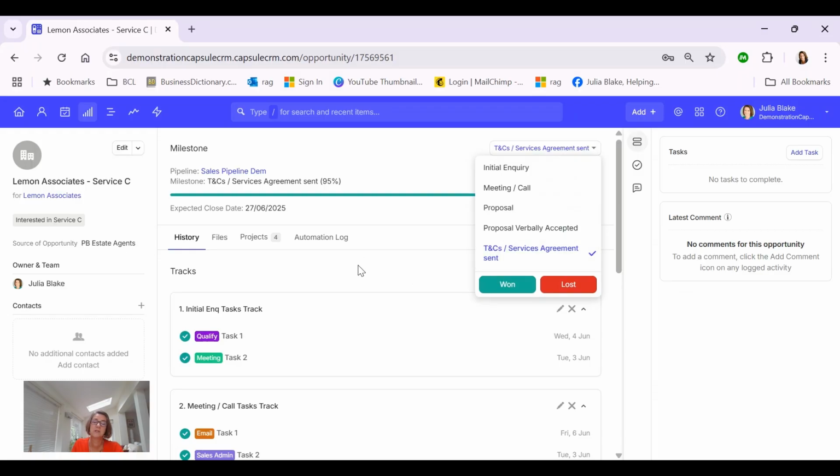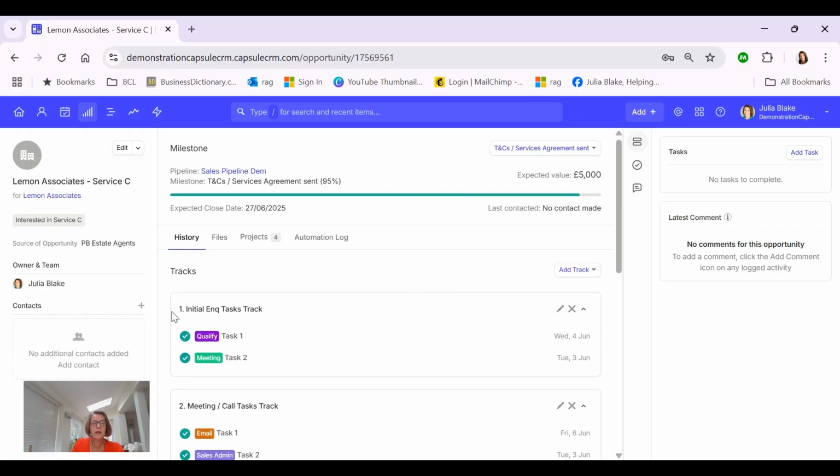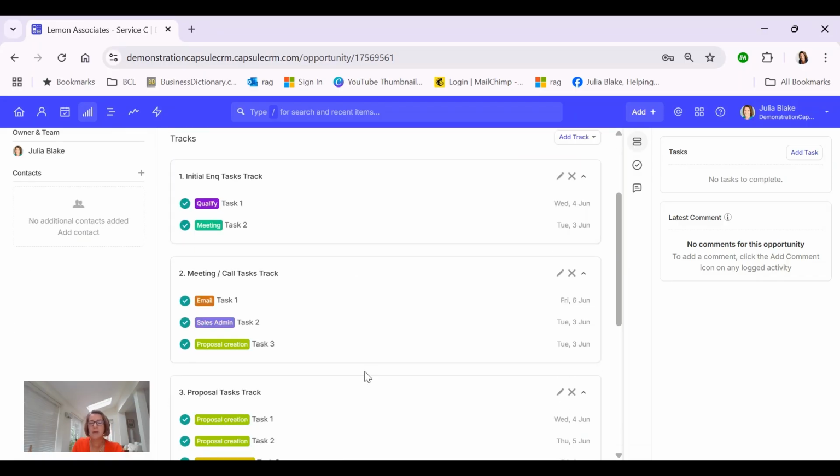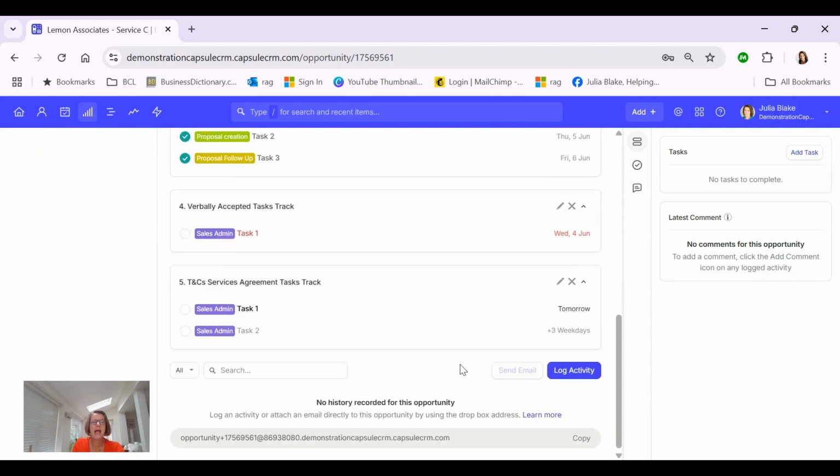In fact, we're just waiting for the services agreement to be returned, and we can have tasks that automatically pop up that remind us to do things, and the tasks are within tracks. And the automation within Capsule, if you're on the growth plan and up, means that we get the track added when the last task of the previous track is ticked off, and we can automatically move the opportunity along the pipeline, and we can automatically send out emails as well if we want to.